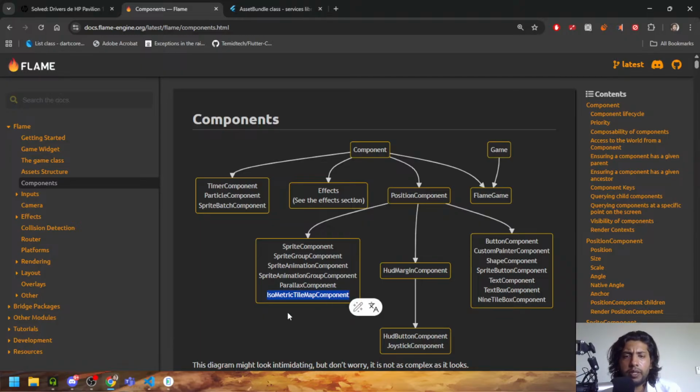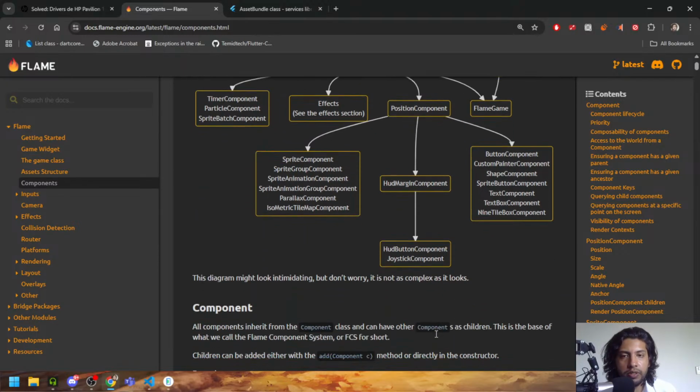Isometric tile map component. Isometric, if you have played games like Mega Man Battle Network, those games are probably isometric. So yeah, the buildings there give us the feeling of 3D, but in reality they are all 2D. HUD margin component, HUD button component, joystick component. Okay, so this is related to the input system. Button component, custom painter, shape, sprite button, text, text box, 9 tile box.